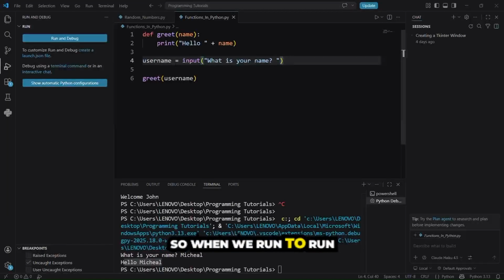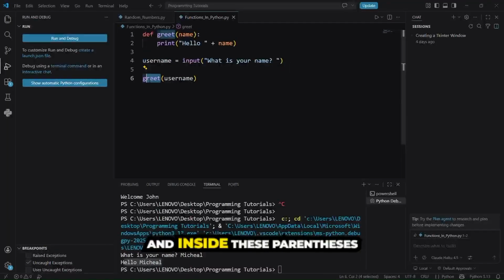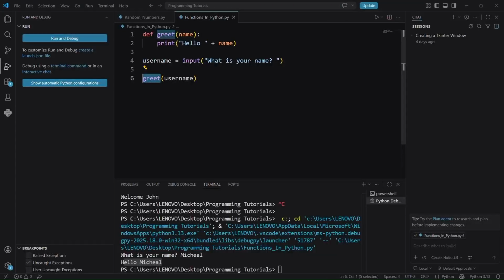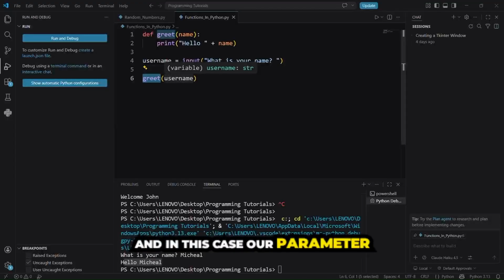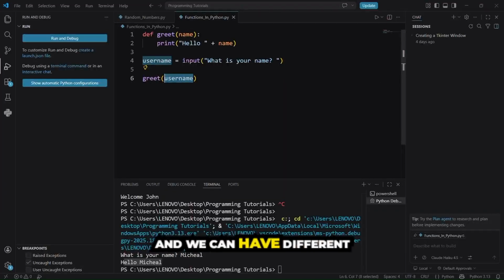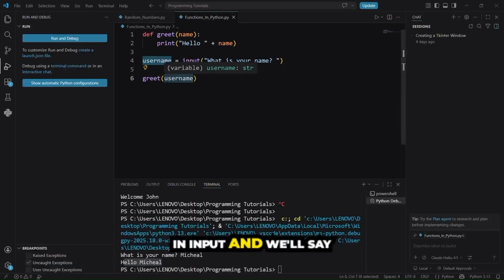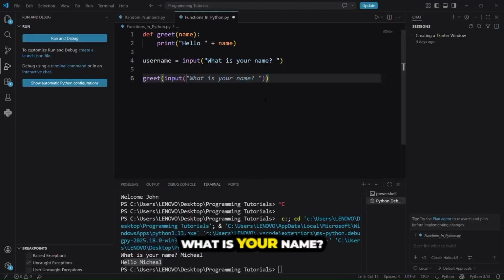So when we run this specific function, we type in the name of the function, a set of parentheses, and inside these parentheses is the value of the parameter we want to give. And in this case, our parameter is going to be username, which is the input we pass in right here. And we can have different uses for this case. We can say in this parameter, we're just going to type in input and we'll say what is your name, just like this. And let's see if this works.